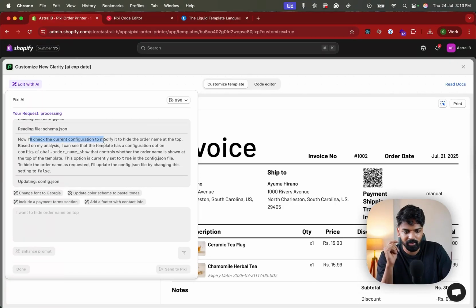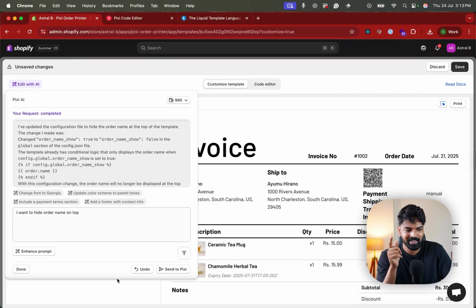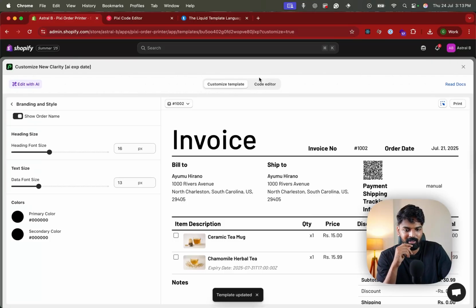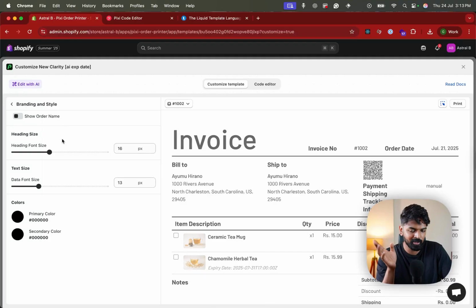Now I'll check the current configuration, modify the order name at top based on the configuration that controls the name. To hide it, I will simply set the setting to false, and you can see it is updating the config. So it updated the config, and you can see that it is turned off. We have a small issue here. This is not re-rendering, but if I save this and I come back here, you can see that it's turned off.